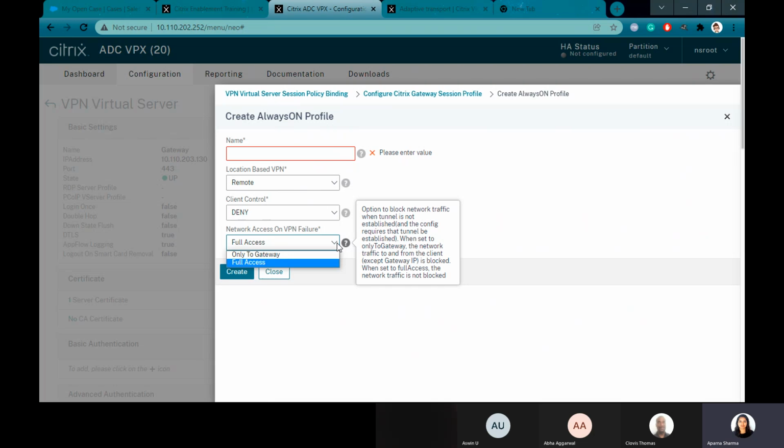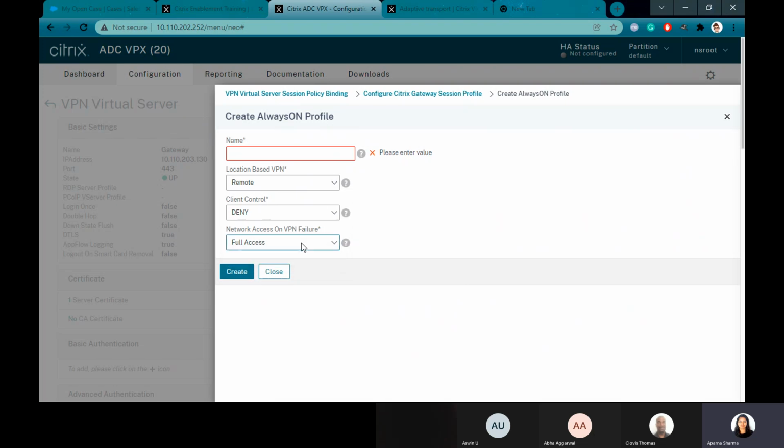Then is your network access on VPN failure. So only to gateway or full access. It's an option to block your network traffic when the tunnel is not established. When you set this configuration to only to gateway, then the traffic to and from the client, except for traffic to the gateway IP, to this gateway virtual server, is blocked. Otherwise, in full access, no network traffic is blocked. Everything is allowed. Okay.